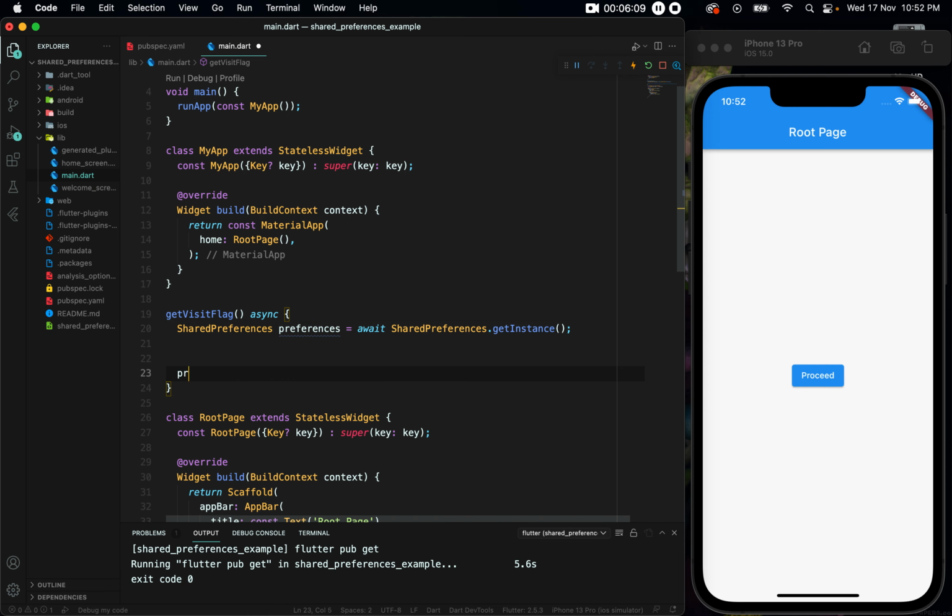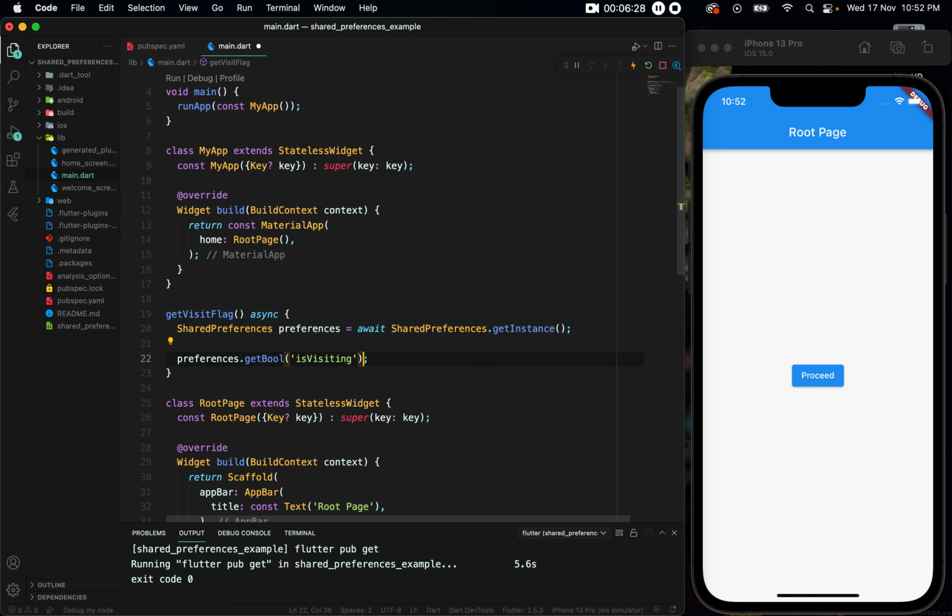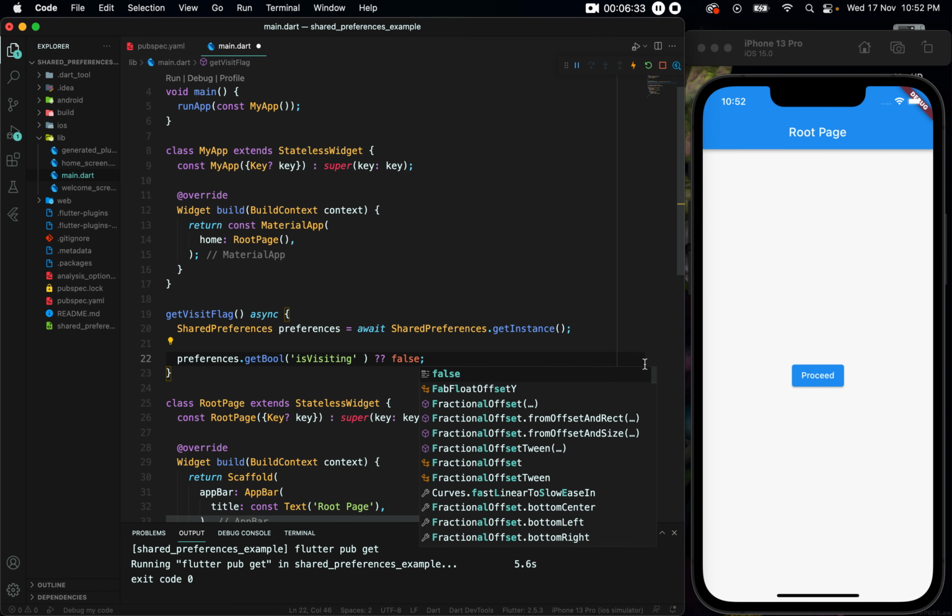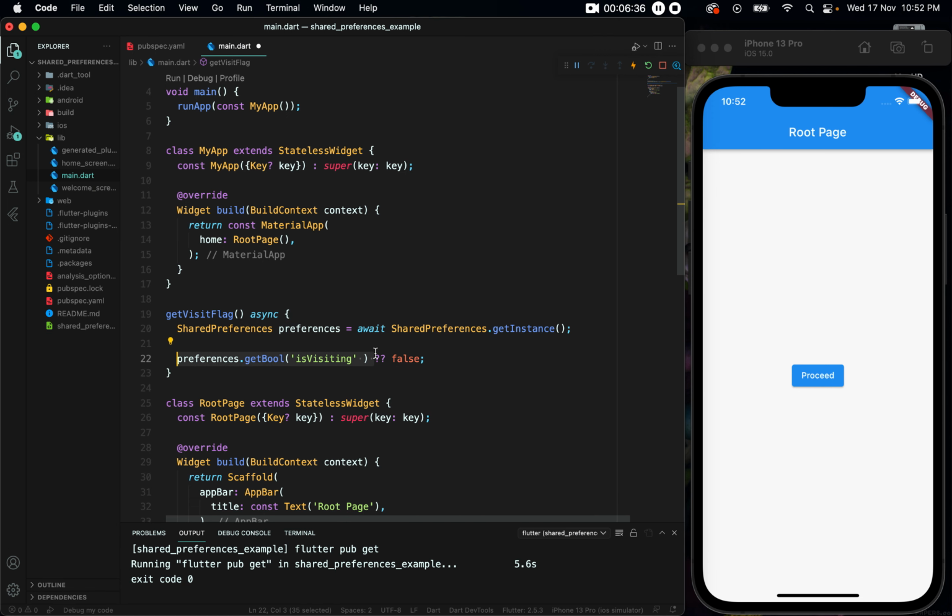Now let's do preference dot get bool, and get bool should take a key. Let's give the key a name, and let's name it is visiting, and if this is false, I want to return a false here. If this is null, I want to return a value, and we can save it here. Bool is visiting.